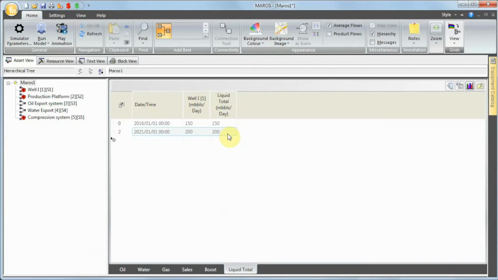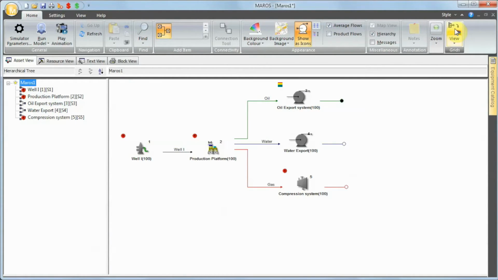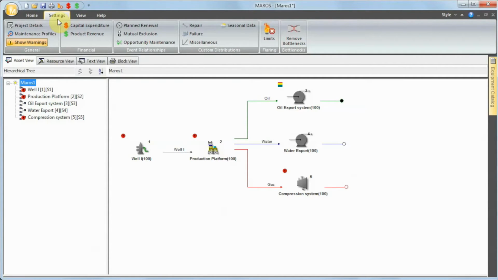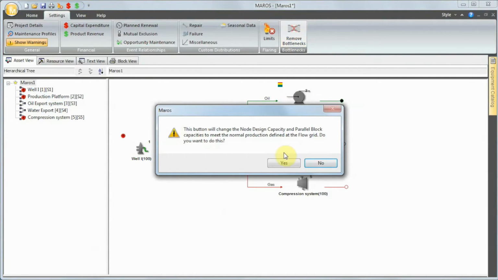So we need to set up the right capacities. If I click on view again, it's going to flip back to the main view. If you have a big model, this can be quite a hassle, because you have to go to all nodes. So we set up a new feature called bottlenecking, or removing bottlenecks. If you go to settings and press remove bottlenecks, Maros is going to say that this will increase all the capacities in your system to meet the production you have defined in the flow grids.